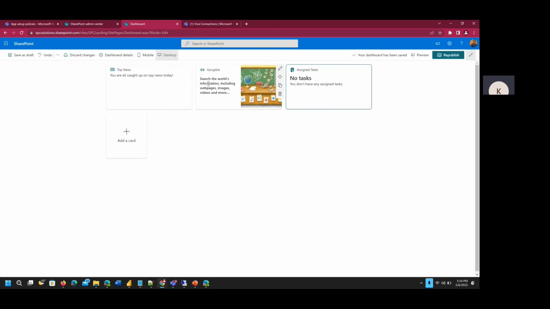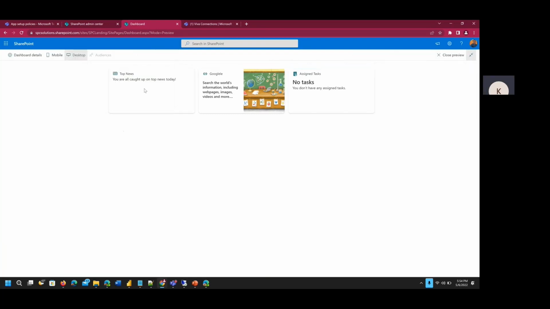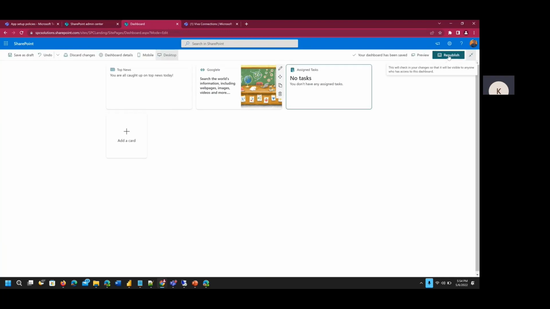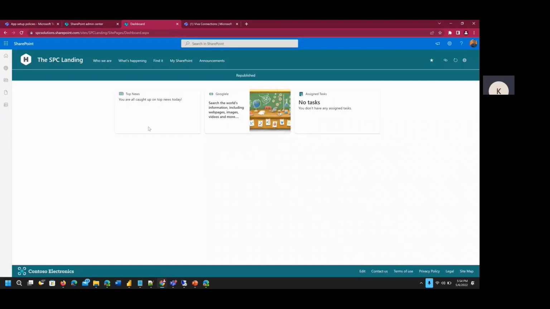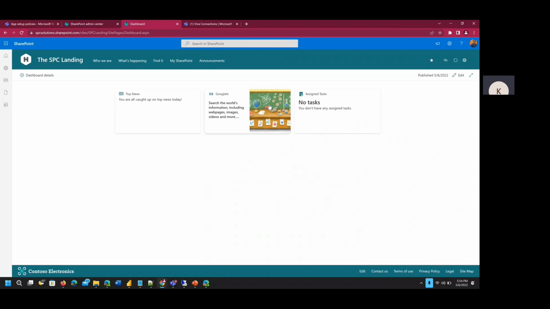So let's keep this as is, and I can just click on preview and see how it will look. So once I use this dashboard in my home site, the SharePoint home site, which we have created here, it will look like this, right? So let's close this. And if you are good enough, you can just click on republish. And once it is republished, now go to your SharePoint site.